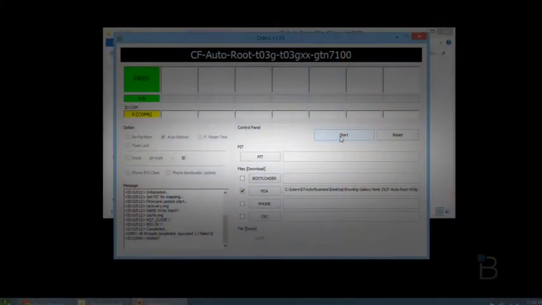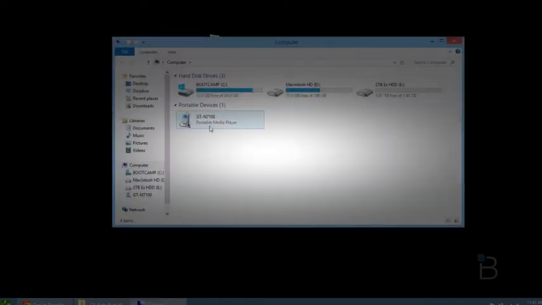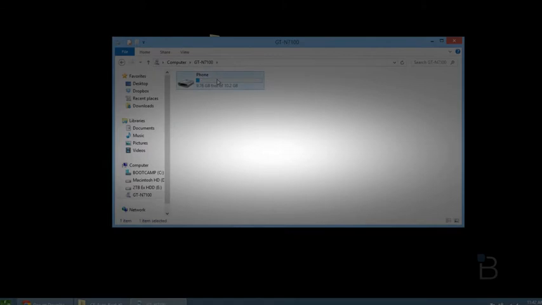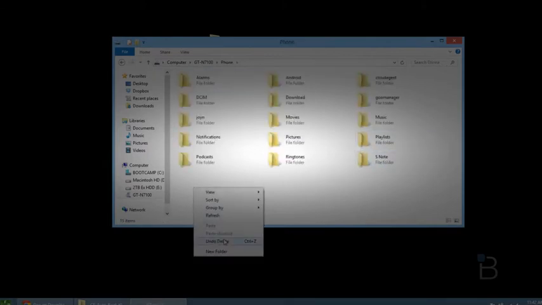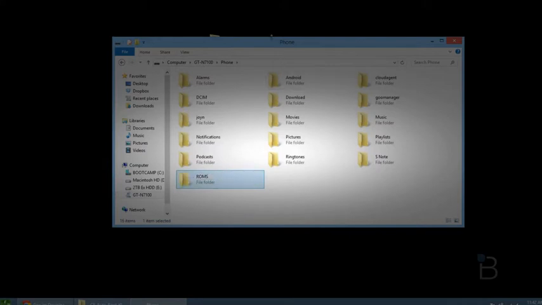All right, now that you're back at the home screen, you want to go to your My Computer file. Open this up. Make sure that you can see your device. If you can't, it's no big deal. Just unplug the USB cable that you have right here and plug it back in. That way it'll recognize it on your computer. Double click on this, and then double click on the storage. And then you want to create a folder called ROMs. I like to call it ROMs just because it's easy to remember.